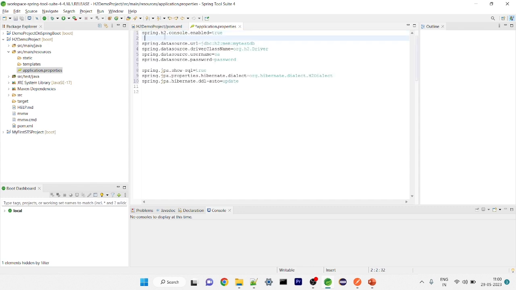Okay, so I have pasted the properties that I need to configure the H2 database. The H2 console is enabled to be true. We have the data source URL. We have the username. We have the password. We have the show SQL set to be true so that I can verify the SQL commands that are running behind the scenes. Okay, so the application properties look good.